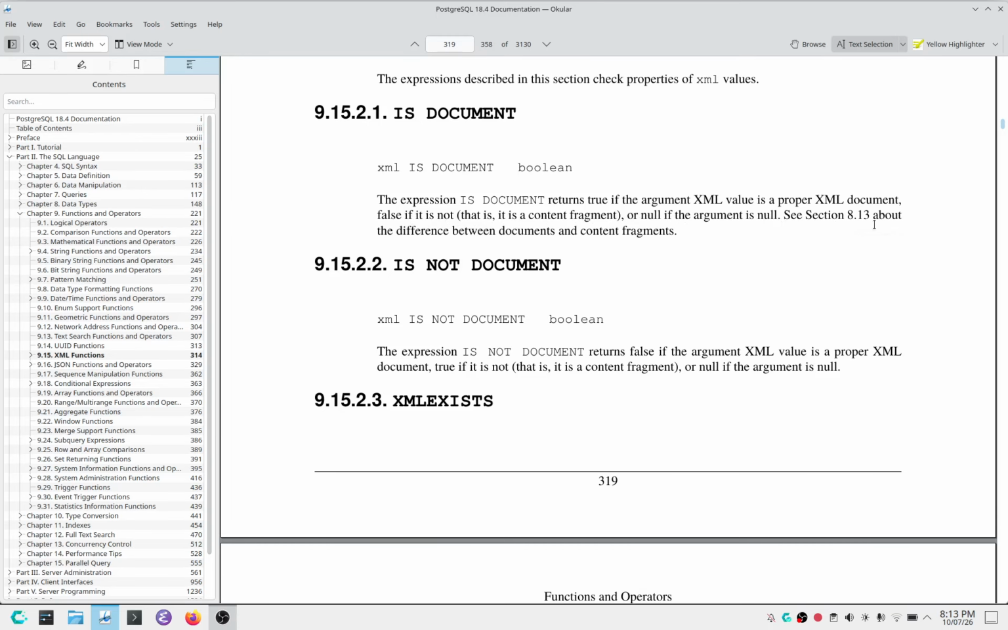Then we have IS NOT DOCUMENT. The expression IS NOT DOCUMENT returns false if the argument XML is a proper XML document, true if it is not, that is, it is a content fragment, or null if the argument is null.